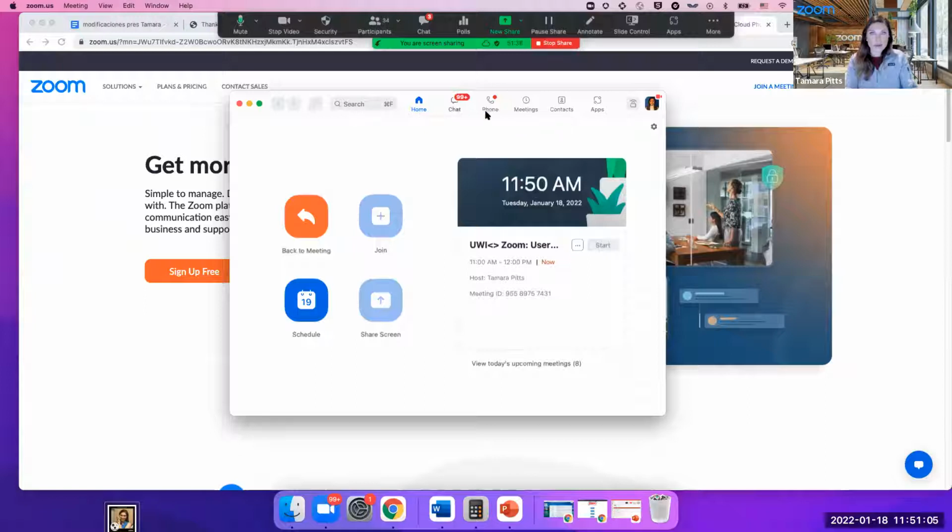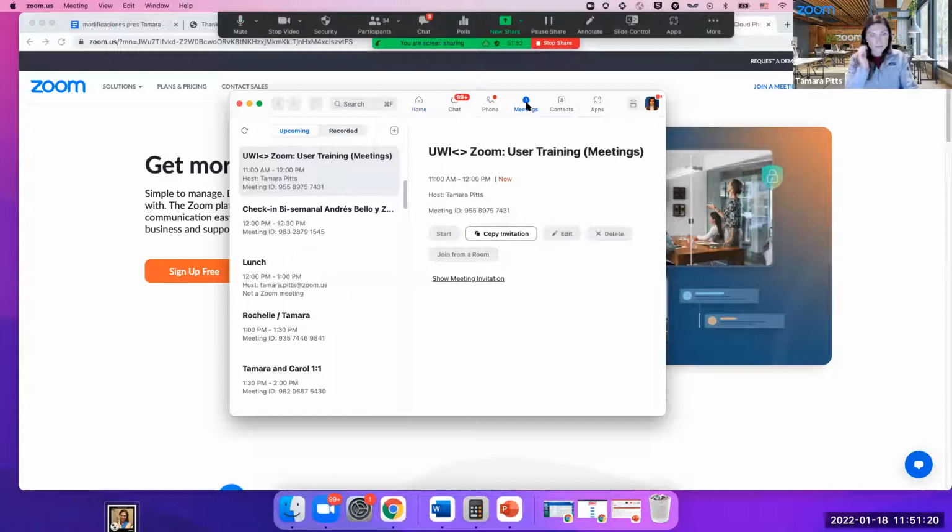When you get here, you'll have a tab that allows you to select different options. In your case, you're going to be looking at your home page where you can join, schedule, or share screen directly from here. You can start your meetings as well. And then at the top, you have your meetings tab. From here, you'll be able to see your upcoming meeting, edit, start, or join your meeting directly from here.